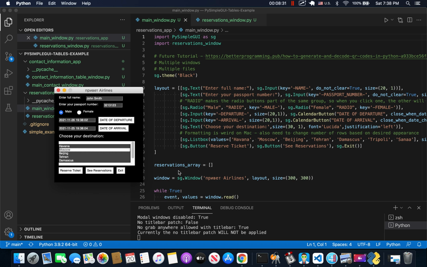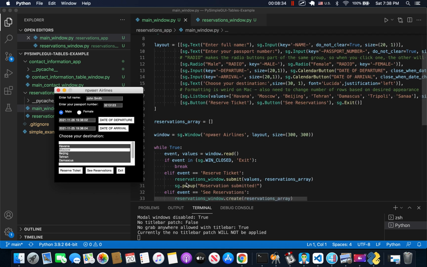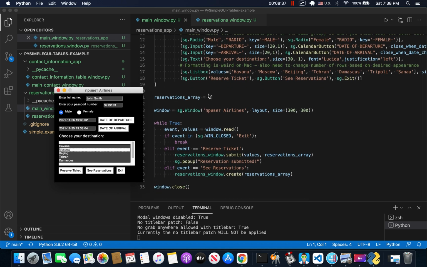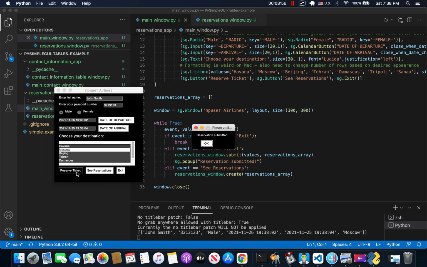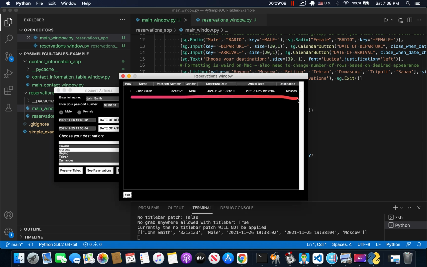And notice right here, similar to the last example, we have an array where we're going to store this, okay? The difference is we're not really appending here as we did before. Instead, we have a submit function in our second file, which is reservations window. And in that one, we're sticking in just the reservations array. So we reserve ticket, we do that, it's reservation submitted, and this is the 2D array that will be sent to our function right here, all right? And let's go ahead and see our window. So right here, we've got a window with all of that information.